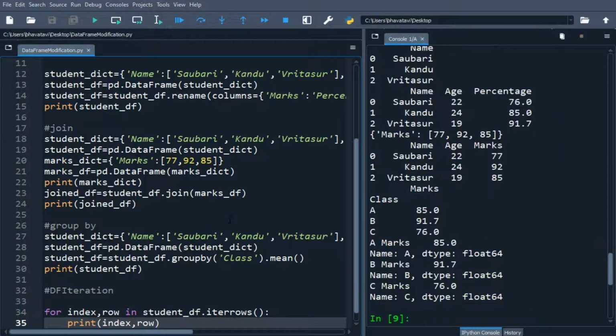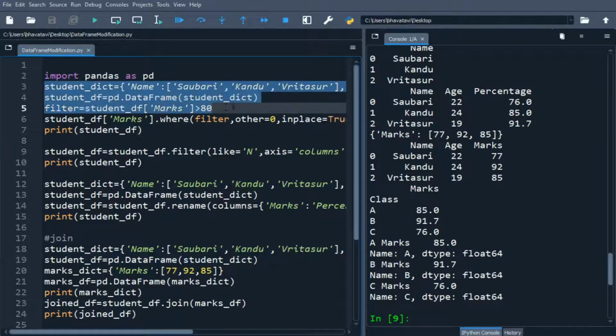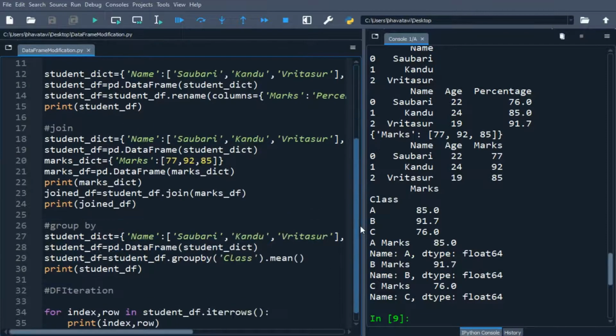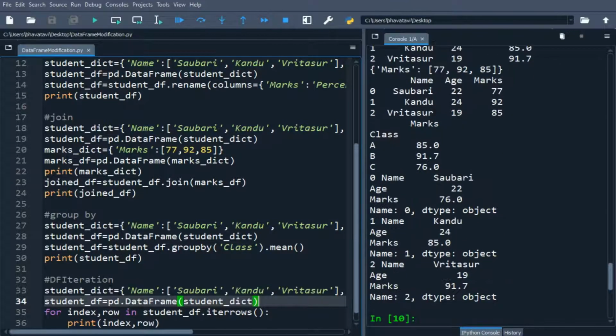So you can see it is showing first as this, second as this, and third as this by iterating through the rows. If I paste this, it will change the value as different. So let me copy the above value to make it a little easier to differentiate between the iterative values. So you can see here it is showing Saubari's age and marks, Kandu's age and marks, and then finally Vritasur's age and marks.